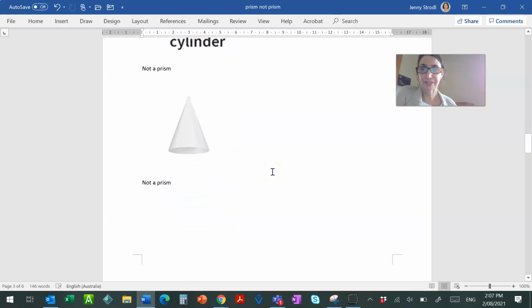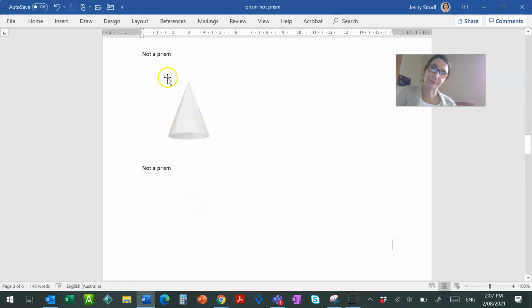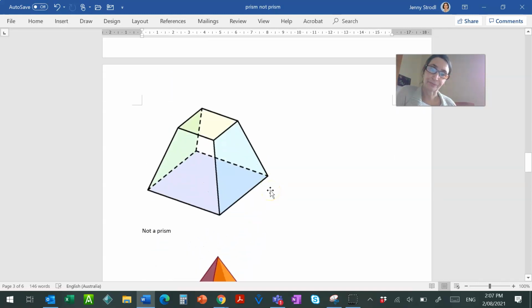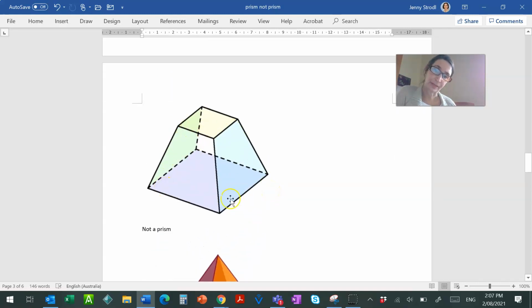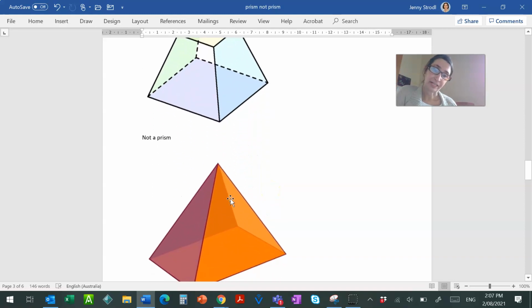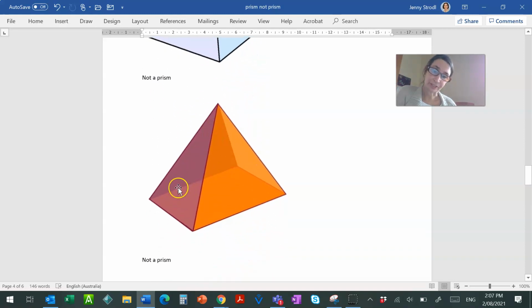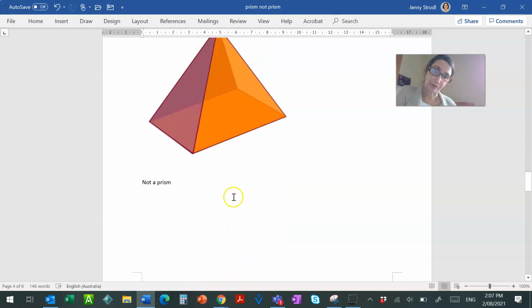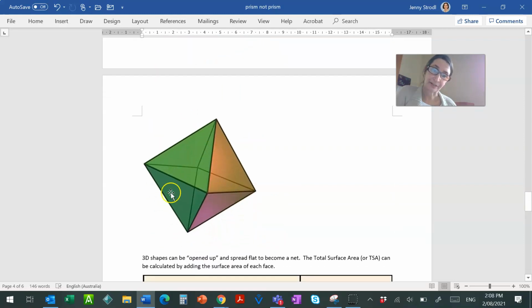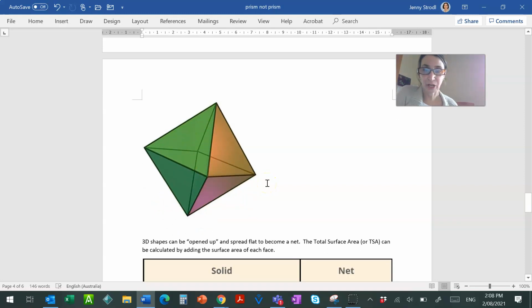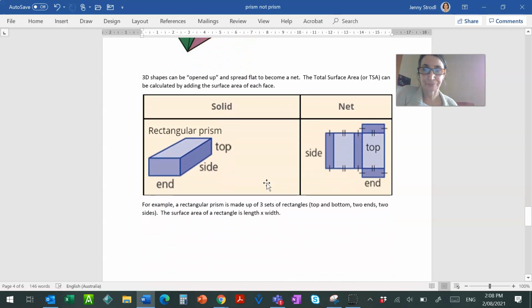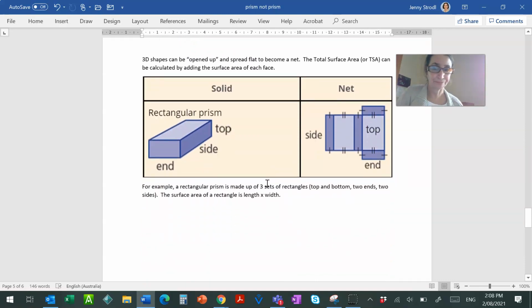Okay, here we've got a few examples of things which are not a prism. This one's not a prism, it's a cone. This one's not a prism, it's a truncated pyramid. This one's not a prism, this one's also a pyramid. Here's another not a prism. This is an octahedron. We don't need to deal with the ones which are not prisms, only the ones which are prisms.